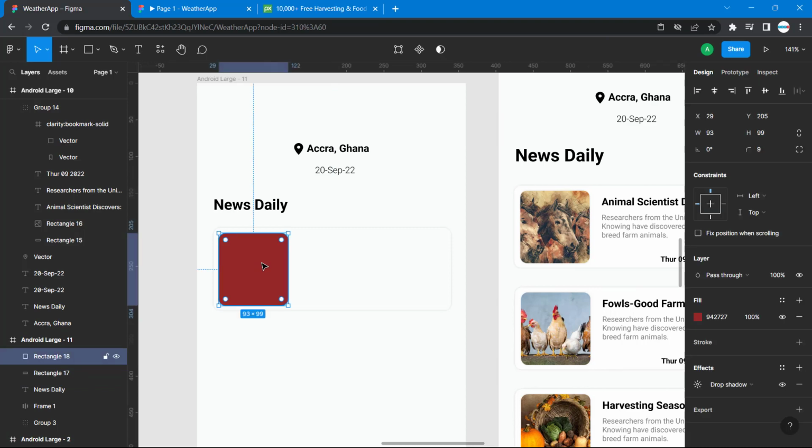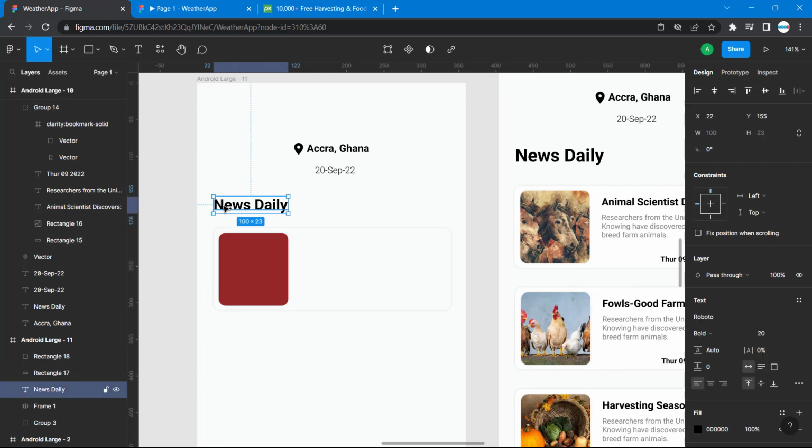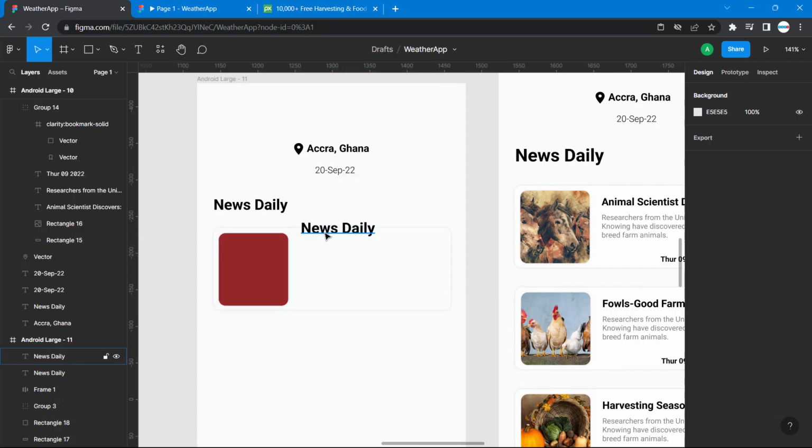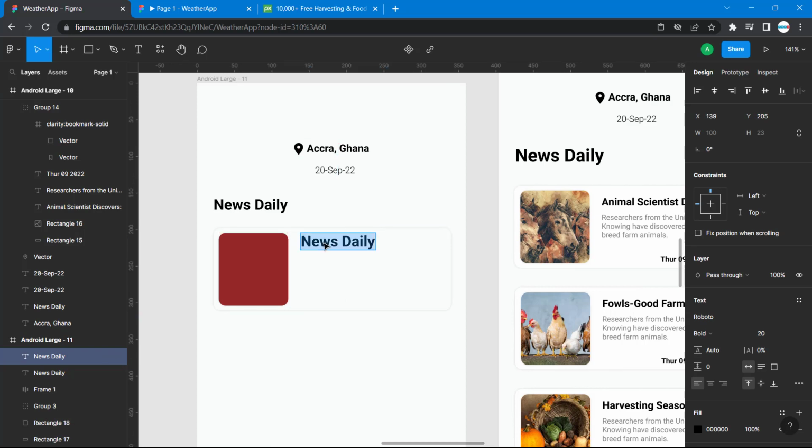Let's get the text tool again. Basically I can just copy this, Control C, Control V. Let me send this behind. I'll highlight these two and send them to back. And then we have our text here. Double click and then you can input any text that you want.